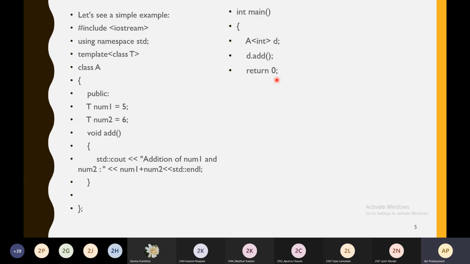Then at the end return 0 and close the curly bracket. Here it is, the end of the main.